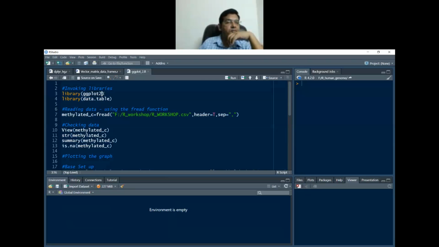So here you are. You first load your package into the program, so loading your ggplot2 library. Then we're also going to load the data.table library. So this is how you're going to read your data. In data.table, the way to read the file is by the command fread, right? So we declare a variable methylated_C, which is equal to fread.